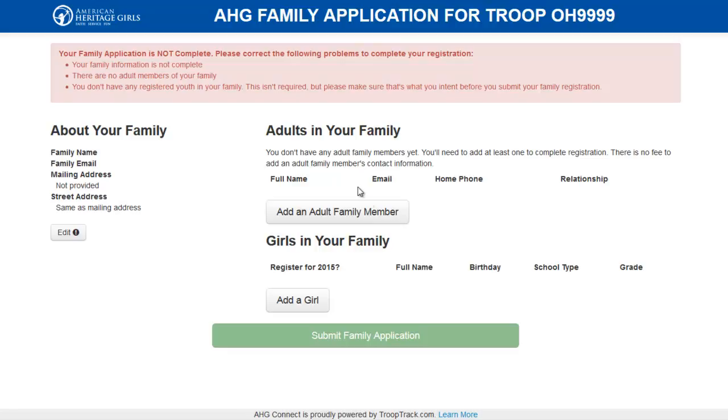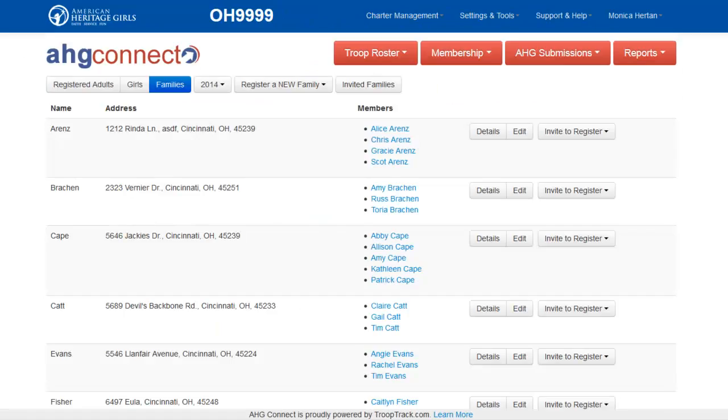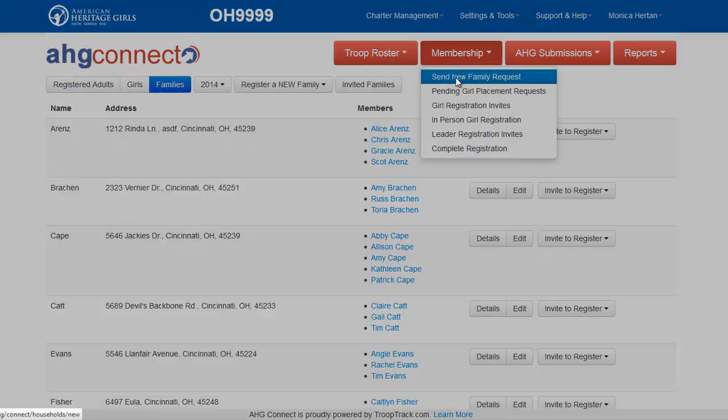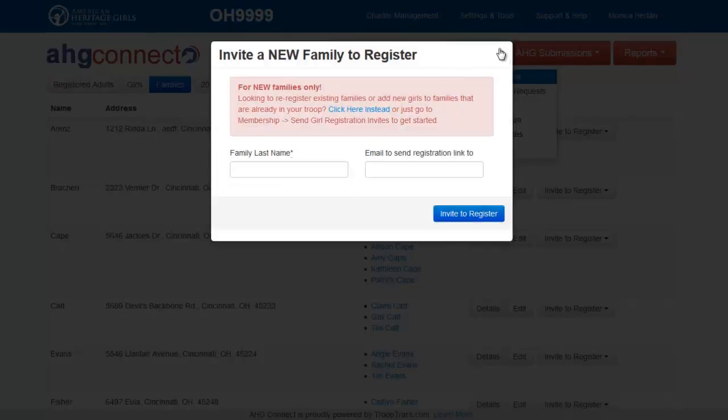If you clicked on in person, it brings up that family invite page that they could fill out completely, and do that also in one step. Another way to get there is from the red membership bar, send new family request, and that goes to the same basic screen.